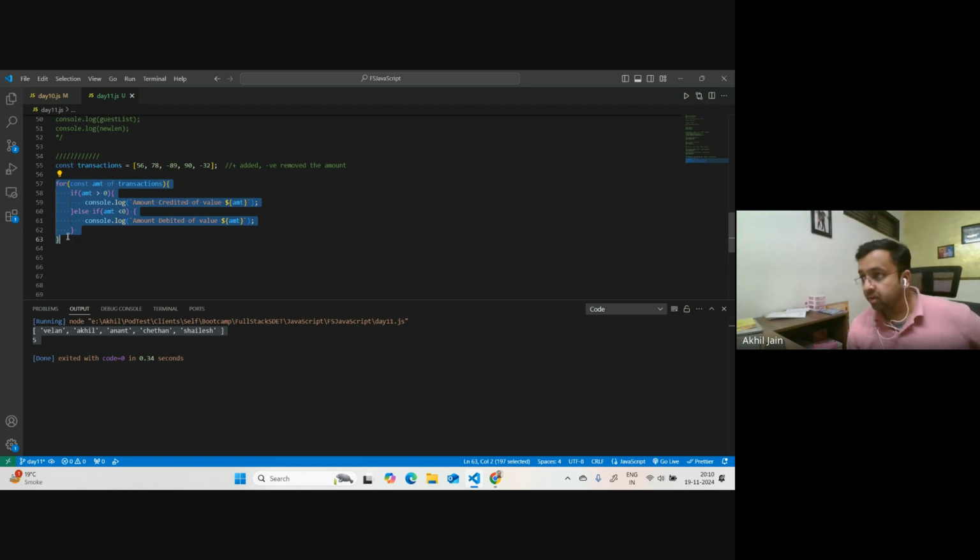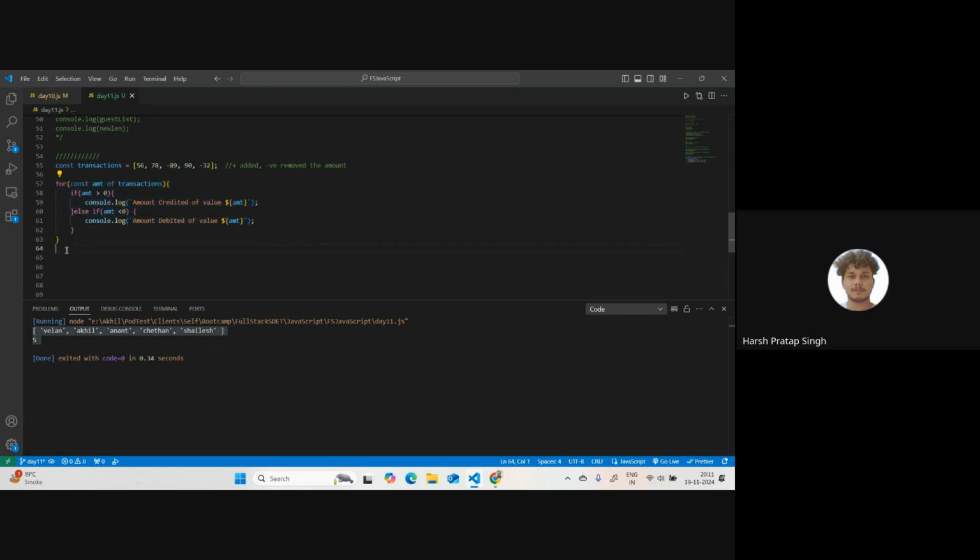If you wish to do something when nothing matches, then you can put an else condition. So putting only an if condition is also fine. Putting if else is also fine. Putting if else if is also fine. Putting if else if and else is also fine. Okay. It depends on your logic. Yes, sir, so this will work.